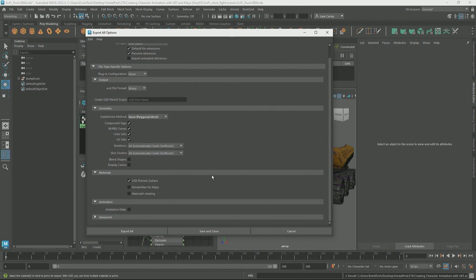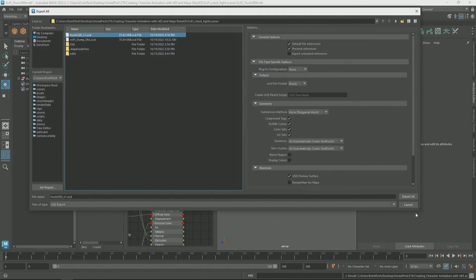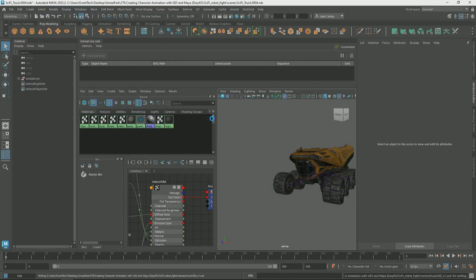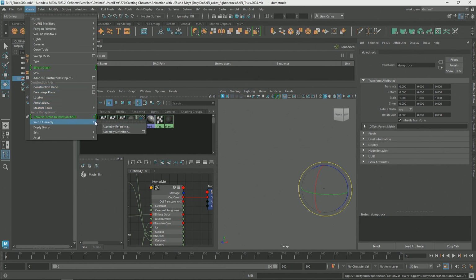None. All right, cool. Boom, boom, boom. No animation data. That's great. Export all. Yeah, much smaller file size, so it's good to get all that information in there. So it's going to go out. It's going to make a USD file. And with that done, if we hide this guy, we'll bring it back in as a USD file on the stage.